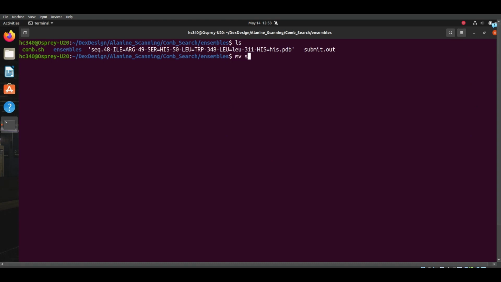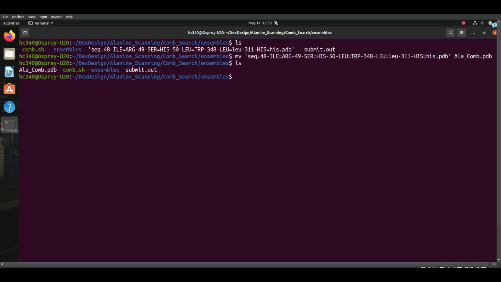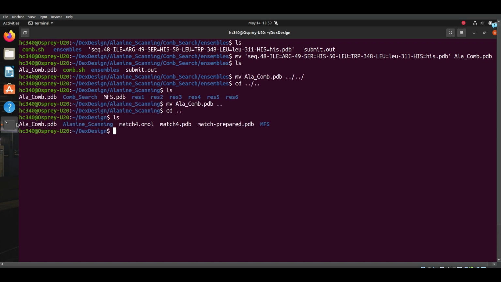And let's rename this alanine combinatorial search.pdb. It's a little bit easier to work with. So all I'm doing is I'm just moving this alanine combinatorial search into the DexDesign original folder. And I'm going to make a new directory called minimization. Again, same formatting as in previous runs, do two ensemble subdirectories.